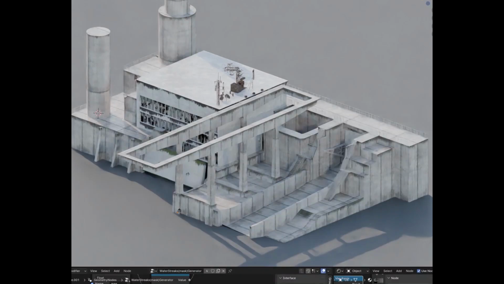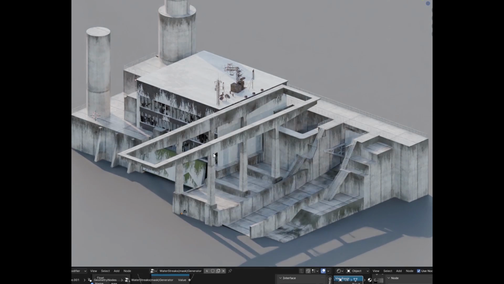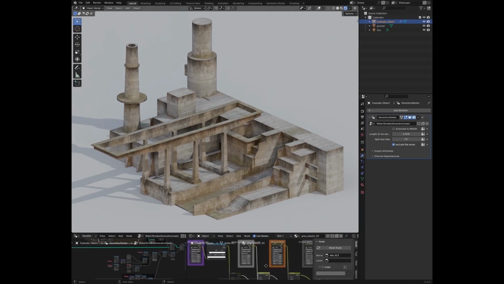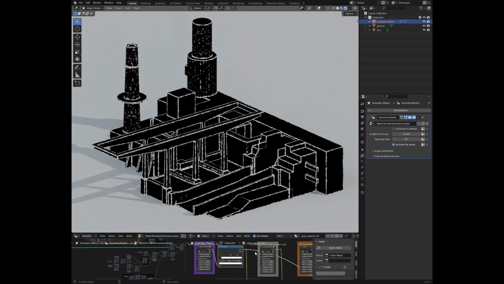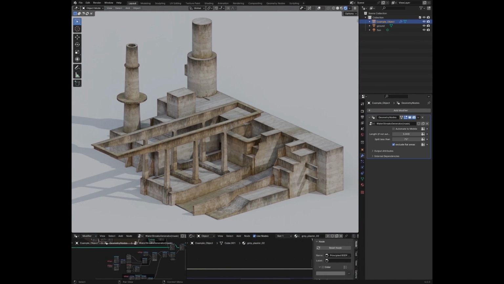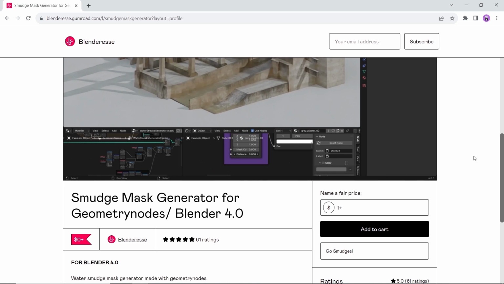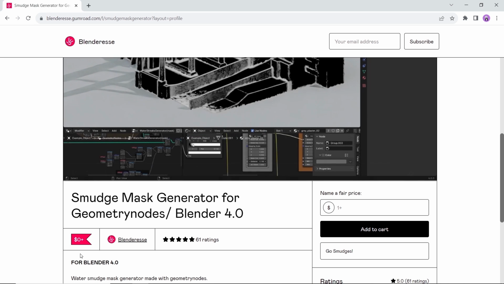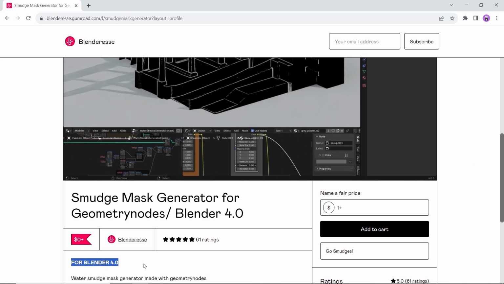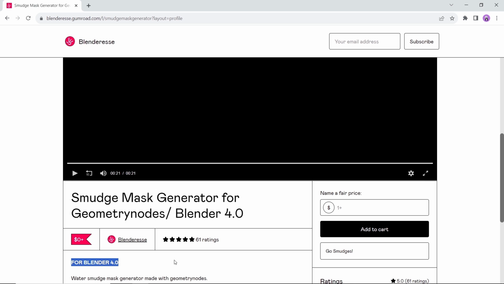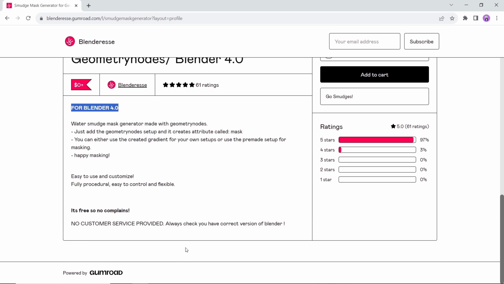Next, we have this Smudge Mask Generator. This one is a simple yet quite handy tool for beginners, especially in ArchViz. With this, you can make water smudges on walls using geometry nodes and with simple clicks. Available on Gumroad for free, so go there, get it, and start smudging your renders, because there's no way in hell the building you modeled is that clean.